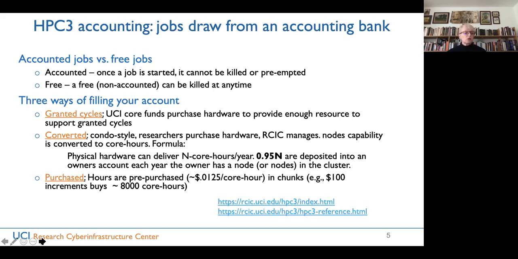And PIs can also purchase hours, and the price roughly comes to about 1 cent per core hour. It's going to be even less expensive because these are bought in chunks of hundreds in incremental buys, and it can be added at any time.